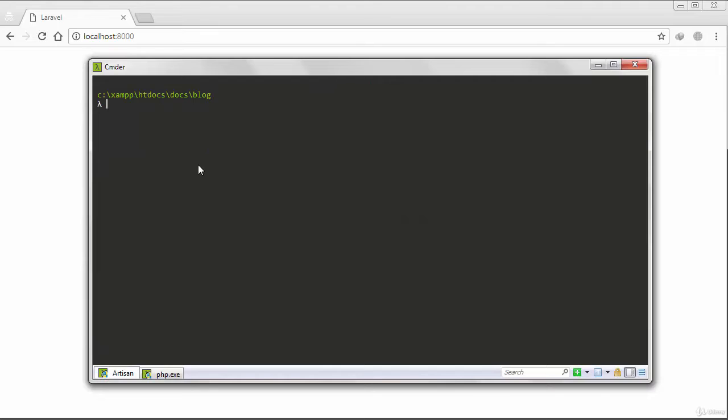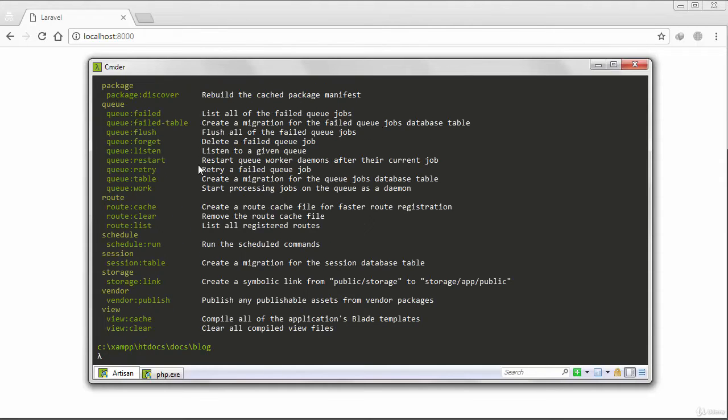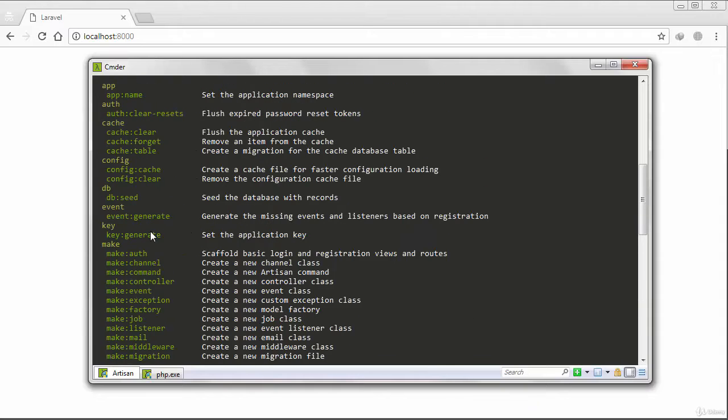Okay, and then go back to our terminal and let's just test what is Artisan. Artisan is a tool that is provided by Laravel, which helps us to generate models, generate controllers, and generate migrations. It's basically with the help of only one tool. Okay, so we just say PHP Artisan and then list. You can see there are lots of commands.